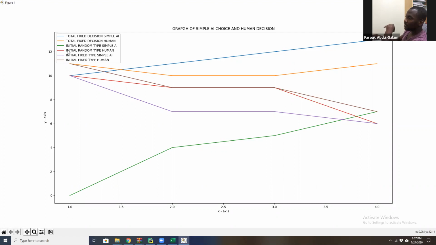Now, if you compare the green one to the red one, they are both interested in capturing the random types and how they behave in terms of moving towards the fixed type. And lastly, the very deep brown one and this one here compare the decision making of the simple AI in terms of you being a fix to the human types. So that's what I wanted to point out.